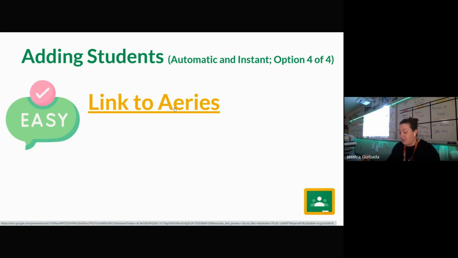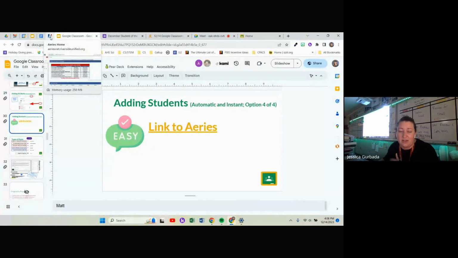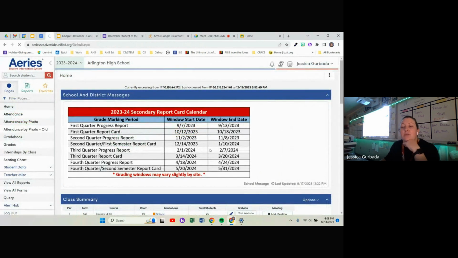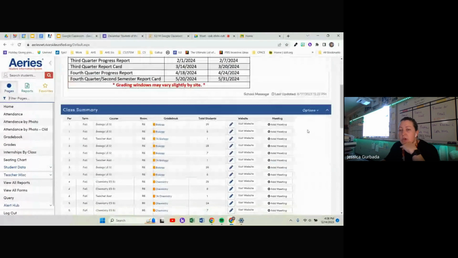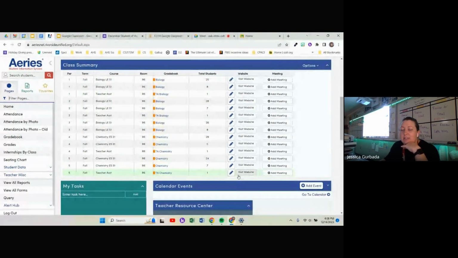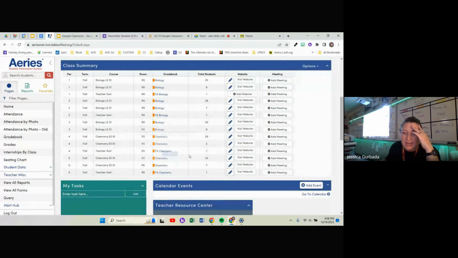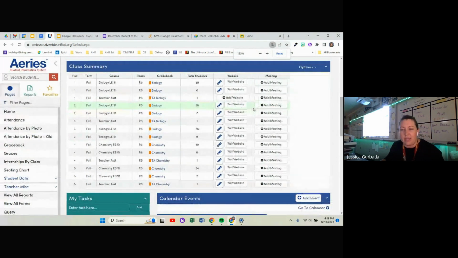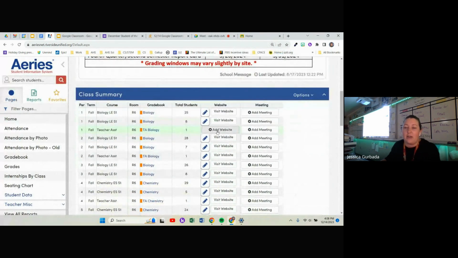So there's quite a few steps to linking to Aries. I will give you the quick rundown. So when I go to Aries and I'm on my homepage, notice mine says visit website. That's because I went in and I added websites. So I'm going to mess with this TA. She won't mind. I'm going to unlink and say okay. Notice right now it says add website. This is normally what it looks like before you've linked to any classes.